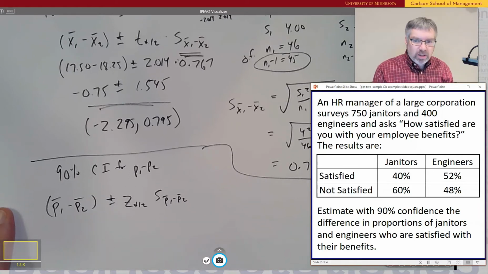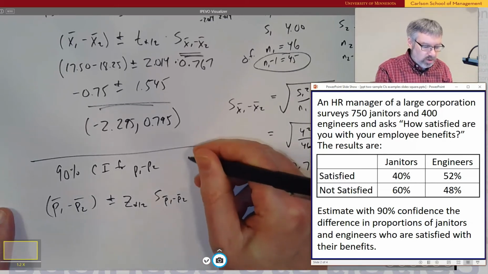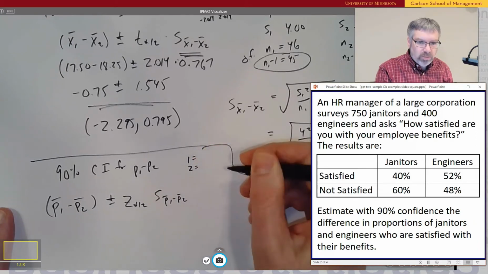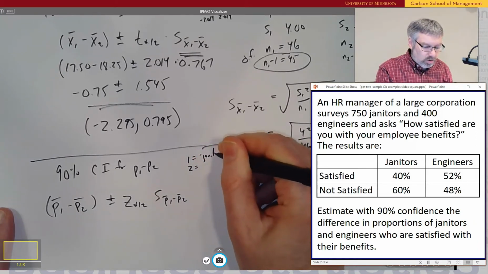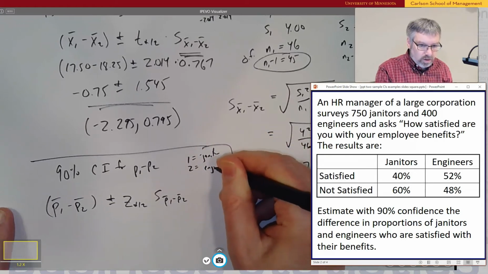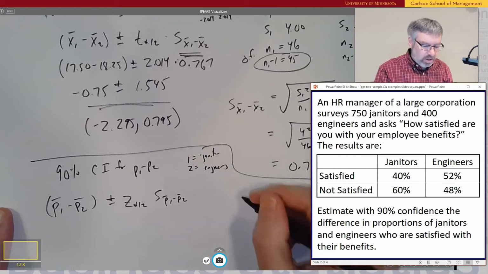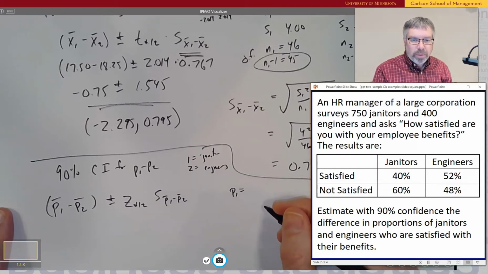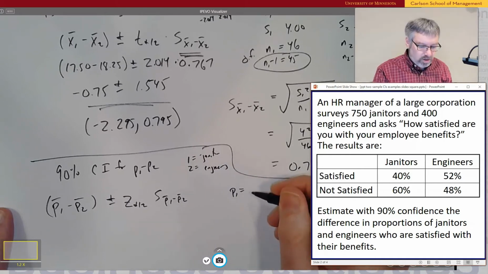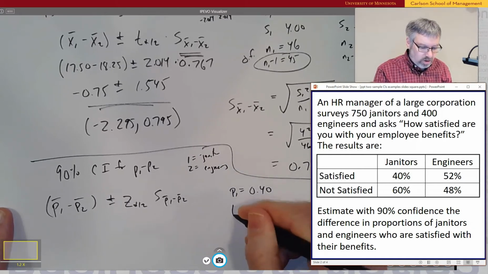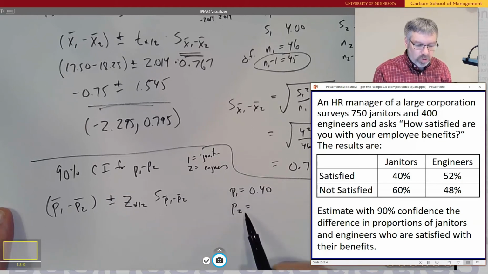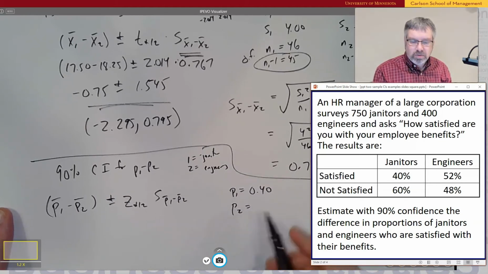And the next quick thing we should do is identify, if we're going to use 1s and 2s rather than janitors and engineers as our subscript, we should quickly define what we mean by 1 and 2. 1 is going to be janitor, 2 is going to be engineers. Okay, then based on that, we know that P1, the proportion of janitors satisfied, is 0.4. And we know the proportion of engineers, P2, that are satisfied, is 0.52.